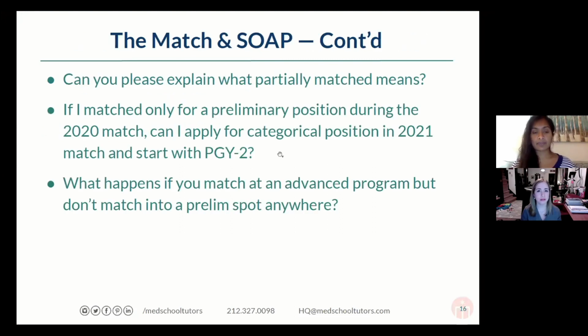Awesome. And so, partially matched. This is a question we get all the time. And the big thing is that partially matched is what we were talking about before, matching to a prelim position but not a categorical, or vice versa. The big thing we recommend is to base your specialty decisions on what you want to do during the SOAP. So another question we get is, if you matched into a prelim position during 2020, can I apply to a categorical position in 2021 and start with PGY2?